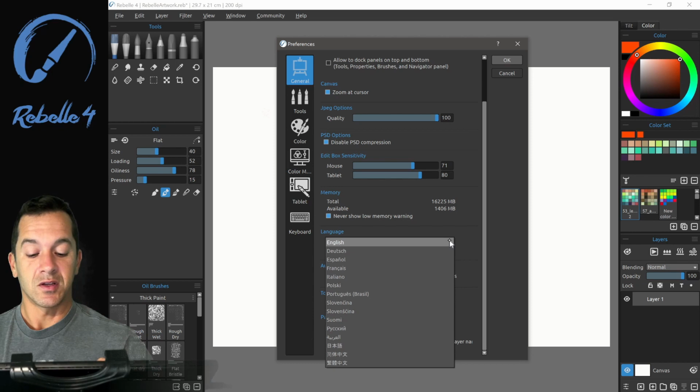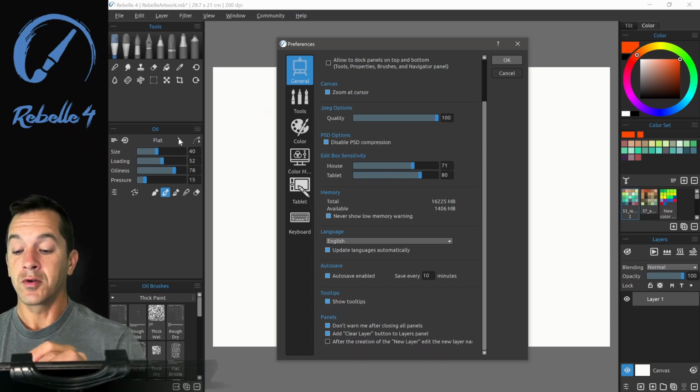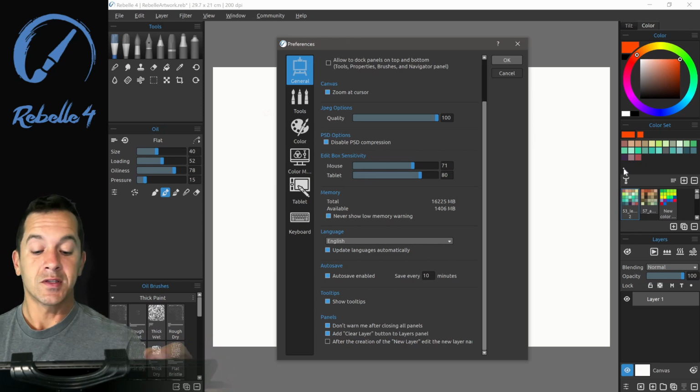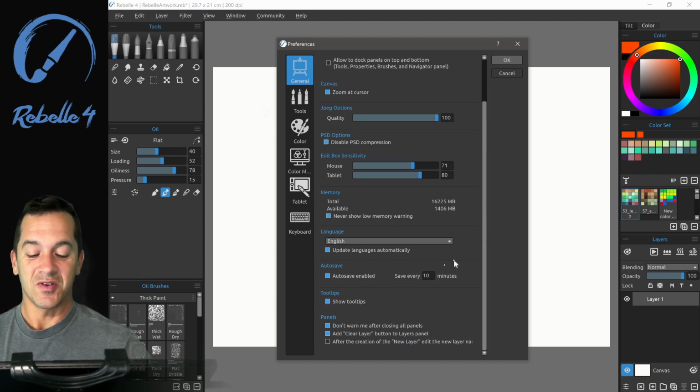Language, you can select your language of preference and update languages automatically. Autosave, you can select the increment that Rebelle saves your document. Show tooltips. If you're hovering over some of these different panels and different sections on the interface, a tooltip will show giving you more information about that particular item. You can uncheck that to hide those.